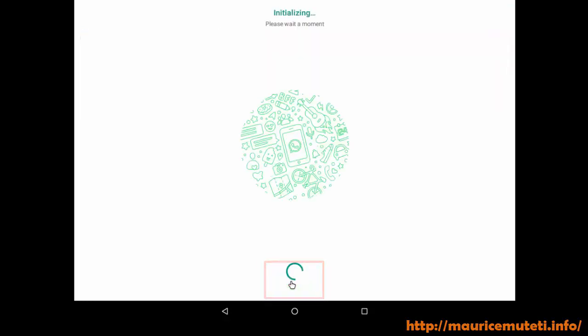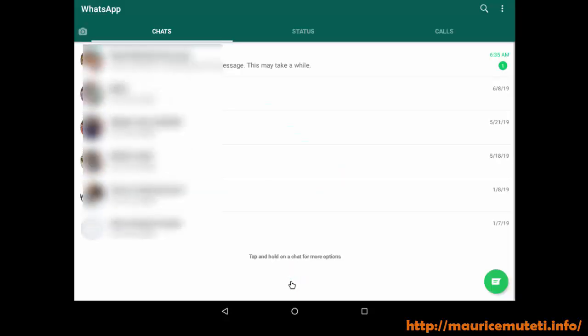Now you will be taken to the WhatsApp homepage where you can start sending messages, making calls, and group chatting, etc.